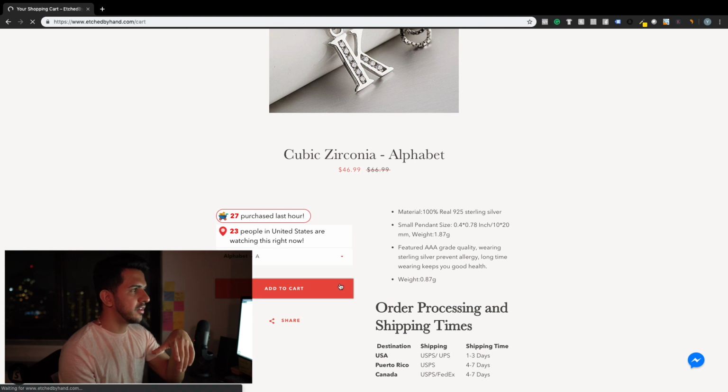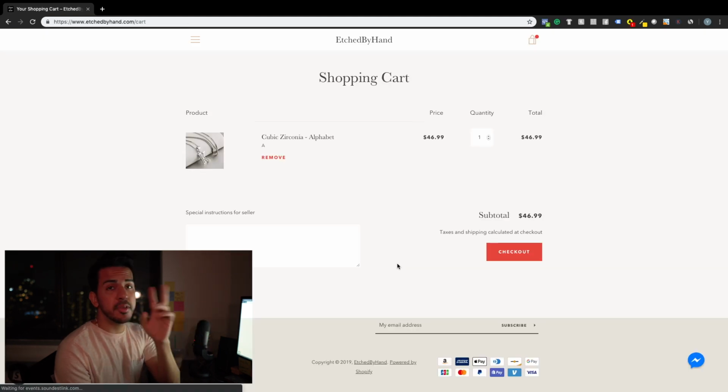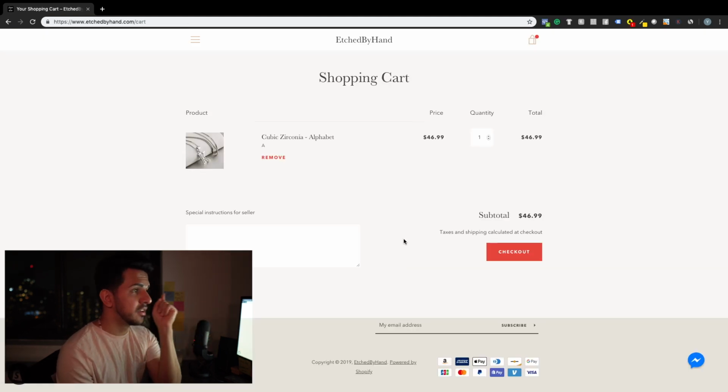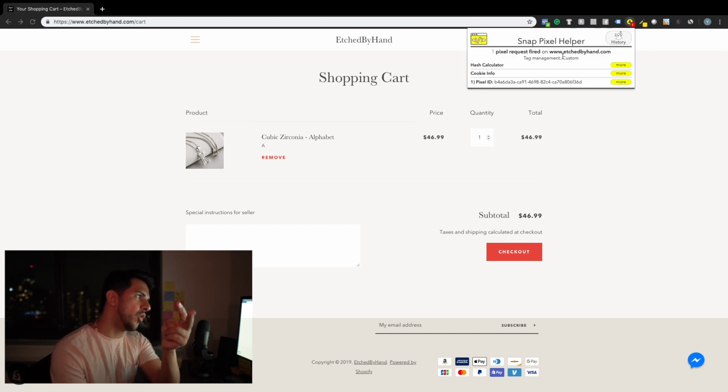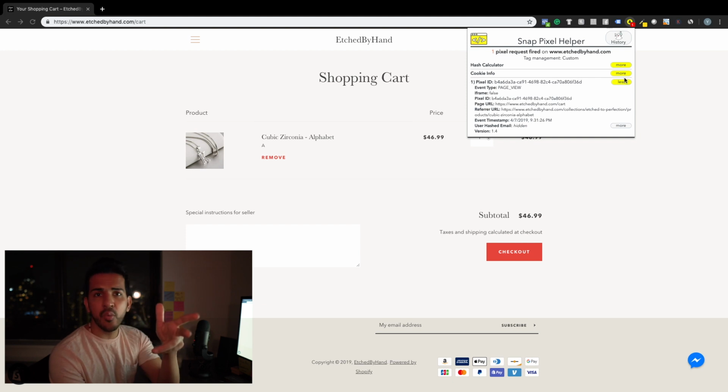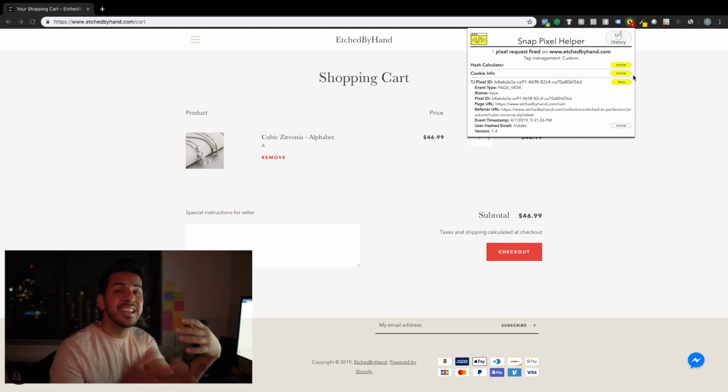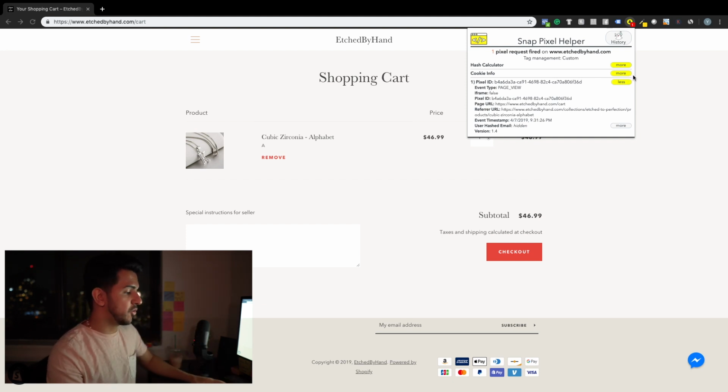Add to cart. Okay, so there should be 2 pixels firing here. Should be one page view and the second add to cart, right? Let's click here. Oh no, it's not firing. I wonder why. Simple reason, we did not install add to cart anywhere, so we're gonna have to do that.